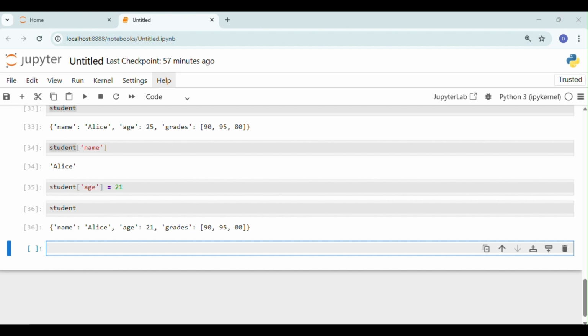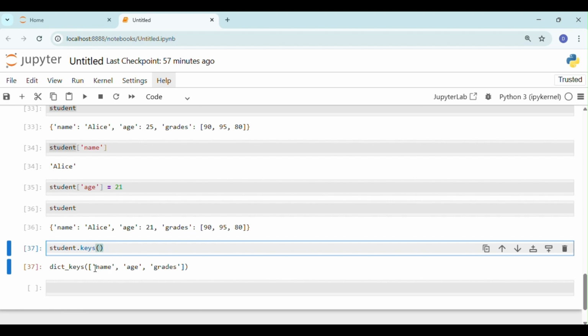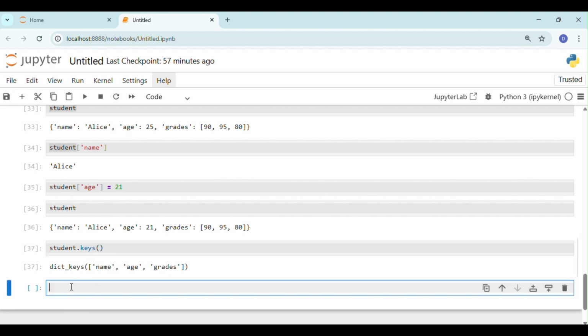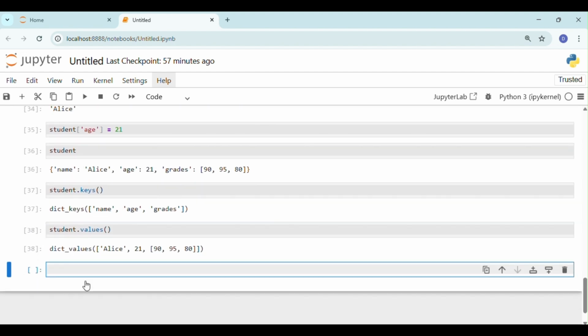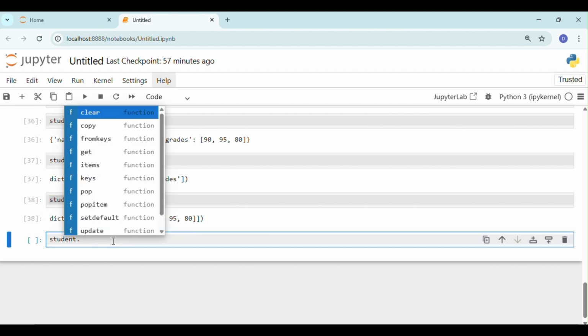We have dictionary methods like dot keys, dot values, and dot items. Let us see what they show. student dot keys will give you only the keys present in that dictionary variable. Likewise, we have student dot values, which will give you only the values present in this student variable. We also have items, which will give you the dict items, meaning it will give you the complete keys and values.